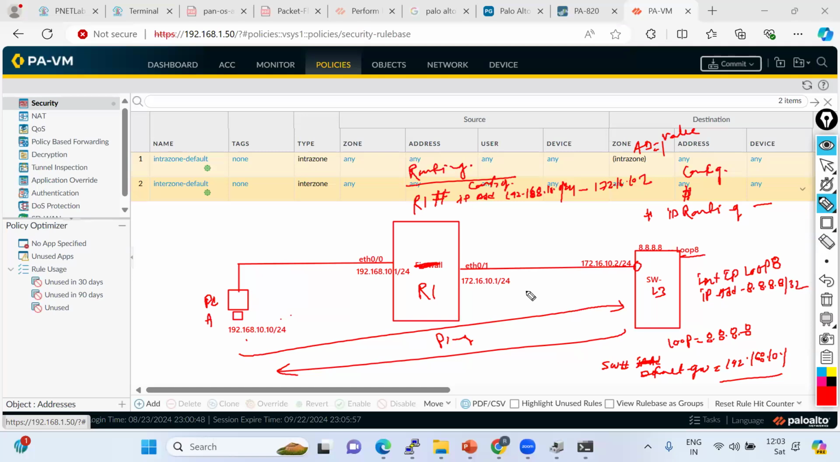Amit, as per you, will it work or not? Yeah, no, it will not work. One path is missing. Reverse path is for 8.8.8.8. So you just tell me what I need to put here. First tell me the L3 switch configuration. What is the correct L3 switch configuration?